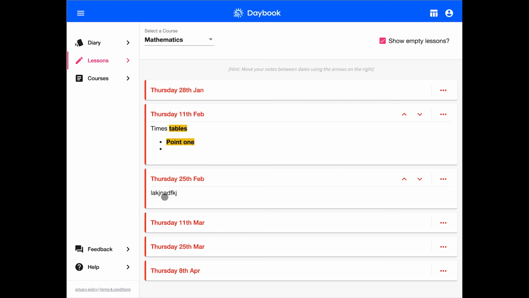So this can be handy if you're moving things up and down, or if you have a week where, for whatever reason, you miss a lesson and you just want to bump everything, and that kind of thing. So it can be very helpful.